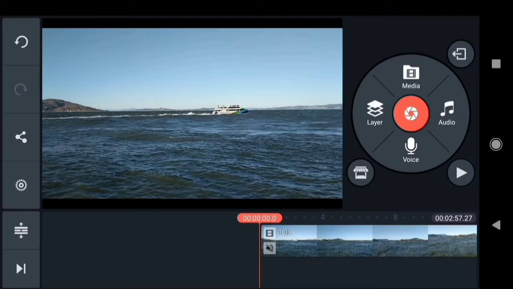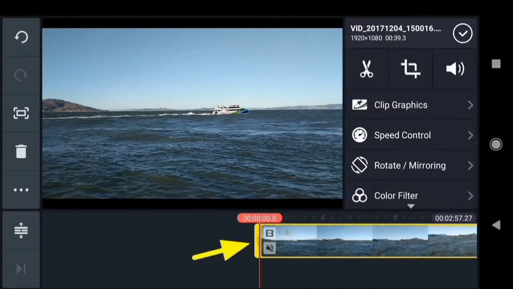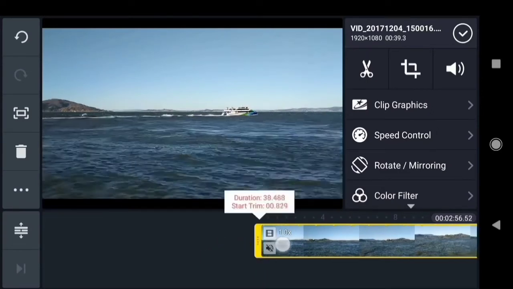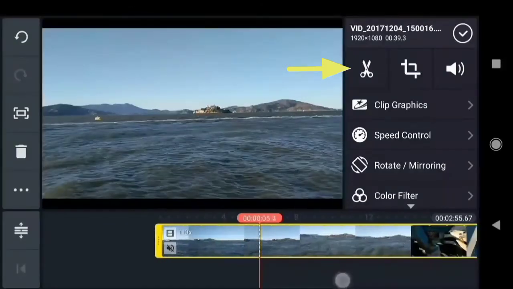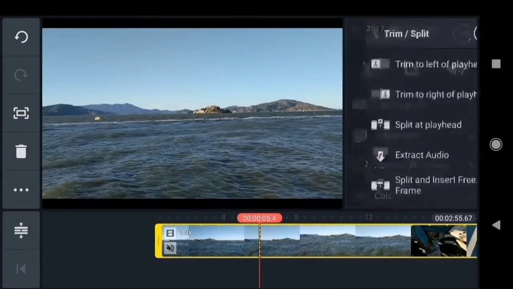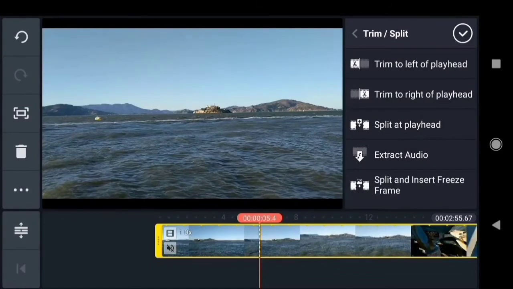The first thing I want to do now is to trim this video to only show the best part. There are several ways to do this. I can select the clip on the timeline, and I can drag the yellow handle at the beginning and end of the clip to adjust the in and out points. Another way to trim a clip is from the scissors icon panel. I will tap on the scissors icon, and as you can see, there are more options here for trimming and splitting a clip. The first option will trim off any part of the clip from the left to the playhead, and the second option will trim off any part of the clip from the right to the playhead.